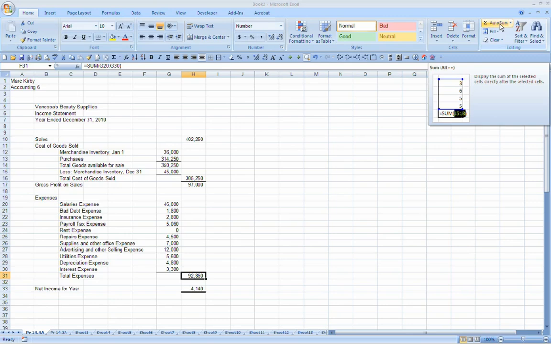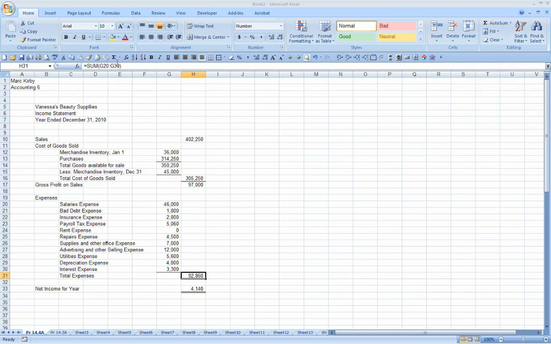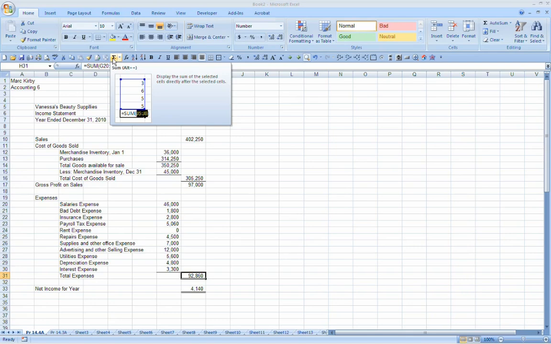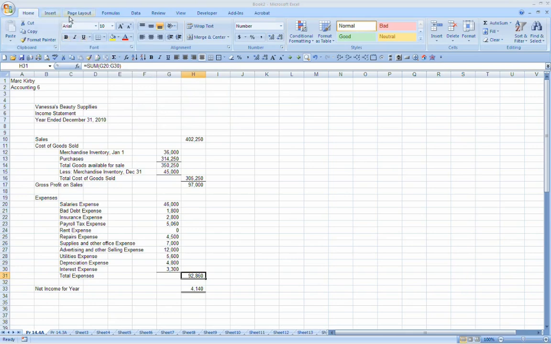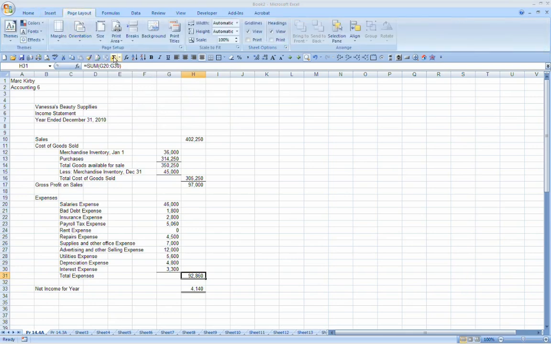This is such a powerful thing and is used so frequently. I've even added it to my quick access toolbar so that I can get to it right away no matter where I'm at, even if I'm not on the Home tab up here. If I'm on the Page Layout tab, I can still get to it, because it's not over here anymore.